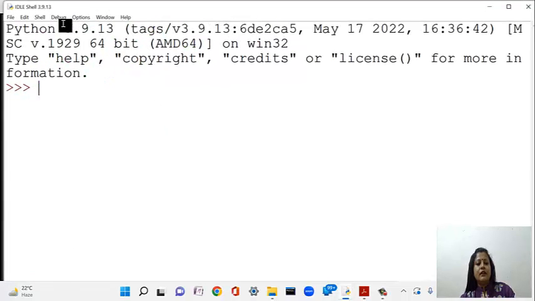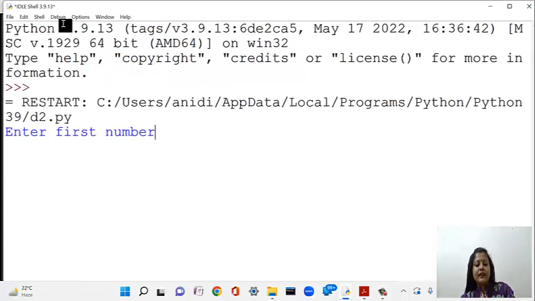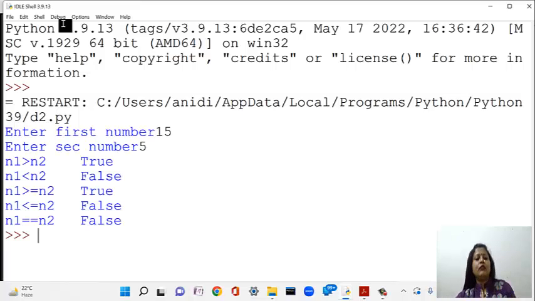Observe here, I am entering the first value as 15, suppose second value I am entering 5. Now observe, first value is greater than second value, for that reason it is showing true. First value is less than second value, no it is not less, it is showing false. First value is greater than equal, yes it is true. Less than equal, no, false. Two values are not same, for that reason it is showing false.